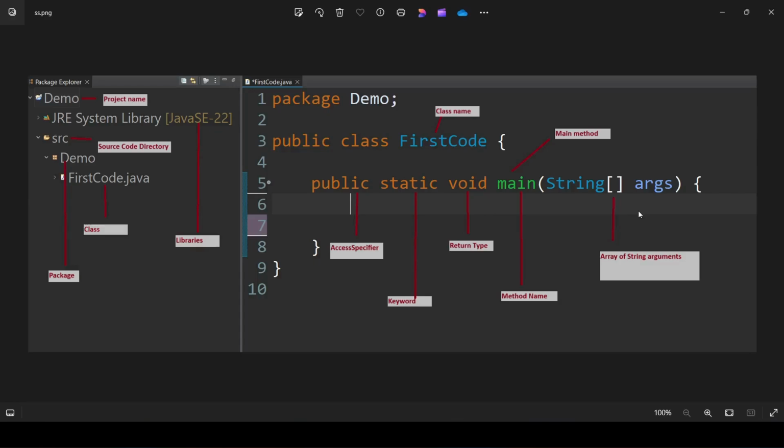Don't be bothered about what is an access specifier, keyword, return type, or method. You will learn all of this as you proceed further in the class. I'm just giving a brief of this code snippet so that you get acquainted with this kind of code.